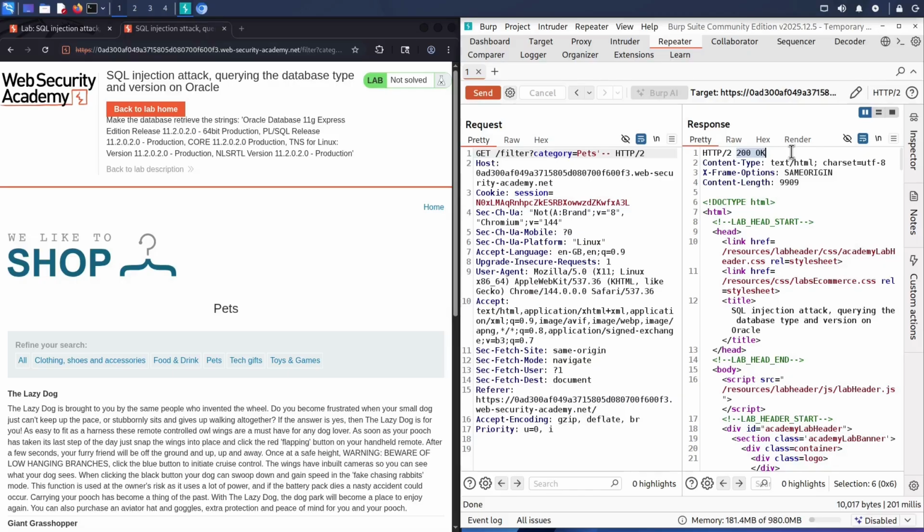Before we implement a union select attack, we first need to determine how many columns are returned by the original query and which of those columns can display text in the response. In this video, I'll use the order by method to identify the number of columns. An alternative approach would be using incremental union select statements.